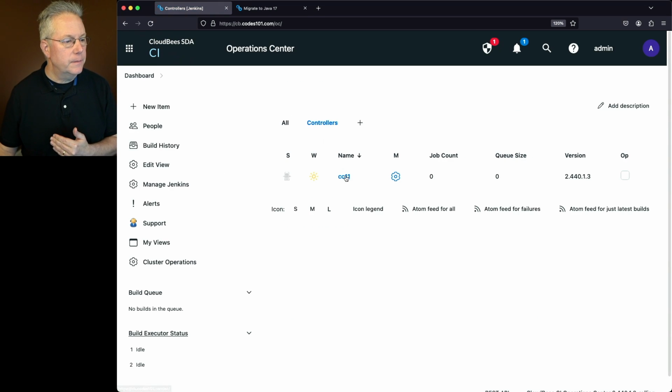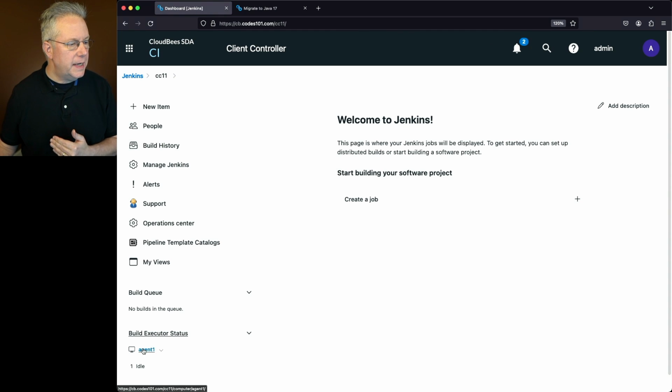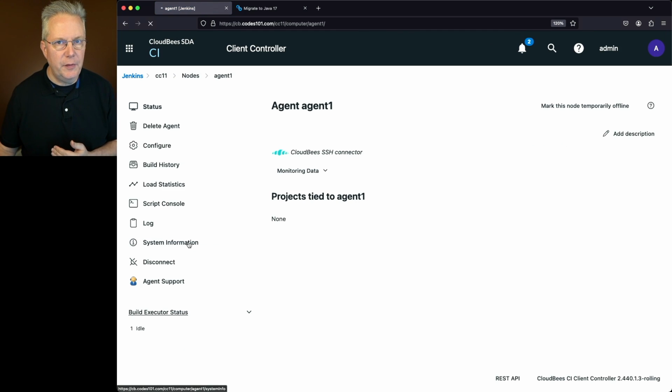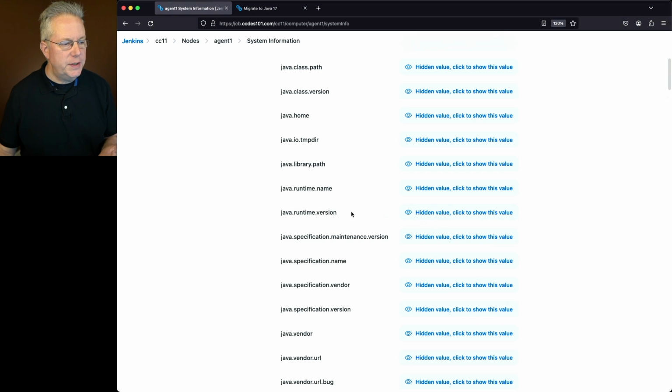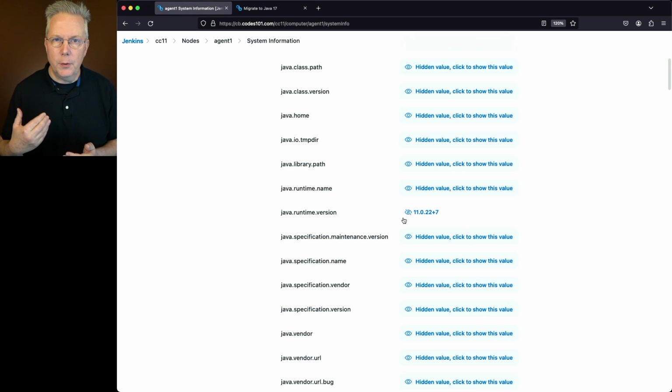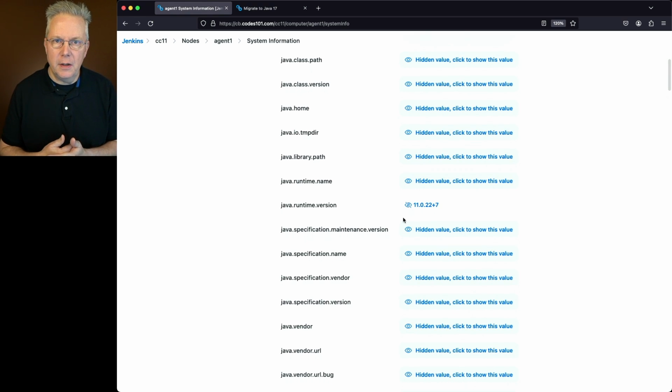thinks it really is. So we'll go to our controller, we'll go to agent and click on system information. From an agent perspective, if we take a look at Java runtime version, we still see 11.0.22 instead of 17.0.10. The reason why is the initial connection made from the controller down to the agent was made across a channel that was using Java 11. Although we've already upgraded the agent to 17, we haven't restarted this connection from the controller down to the agent to see that new version of Java.